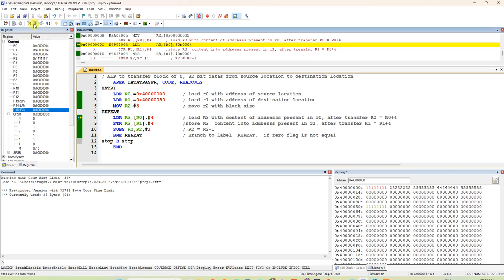Again, next data 222 will be loaded from memory to R3. From R3, it will be moved to the 51 location. See, the second data is also transferred. Once the data is read from the memory, it turns red. And once it is stored into the destination, it shows a light green color. So this will repeat 5 times.